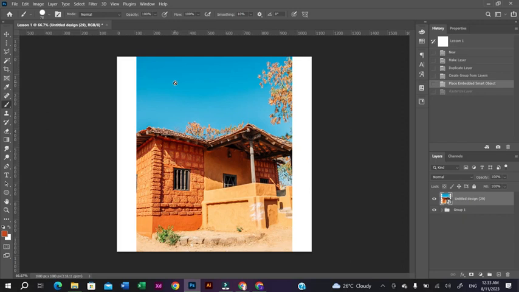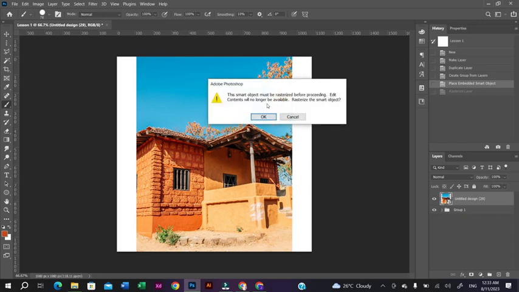Now if we forcefully want to use it, this message pops up: smart objects must be rasterized. From here, Photoshop will ask you to rasterize this smart object. It's telling you that it can help you to rasterize it itself. You can click OK to rasterize it, or you do it the other way I just recently showed you.